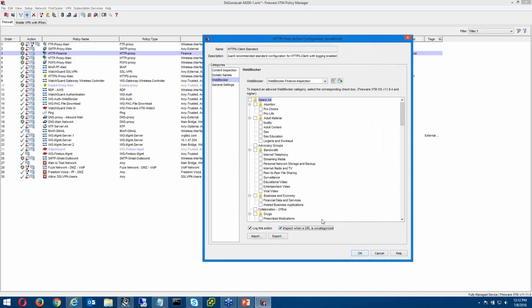Okay, so we'll tell it if anything is uncategorized, then we'll inspect it. We'll go through and inspect anything in these categories here, which should be blocked. However, if something does get through, we want to make sure that we inspect that. We want to inspect anything that you wouldn't necessarily want folks to see, that could potentially be something bad. Drugs, that's always a good one to inspect.